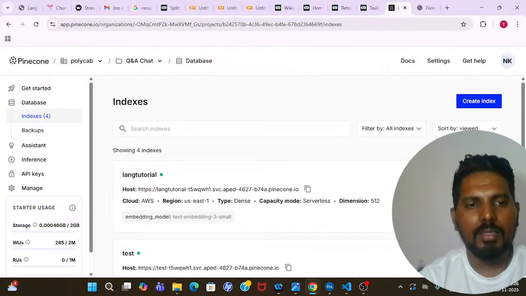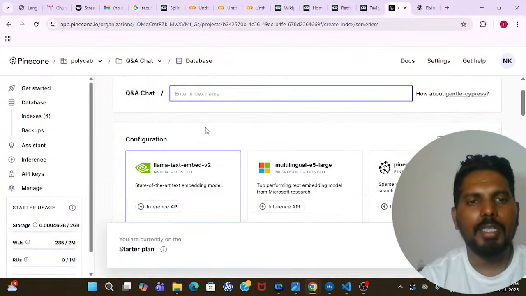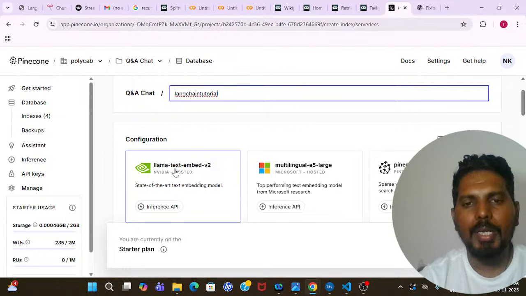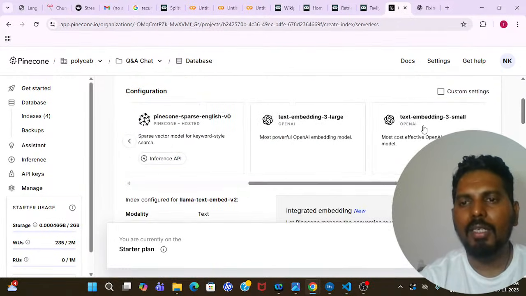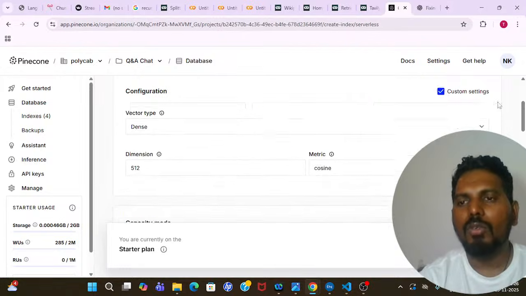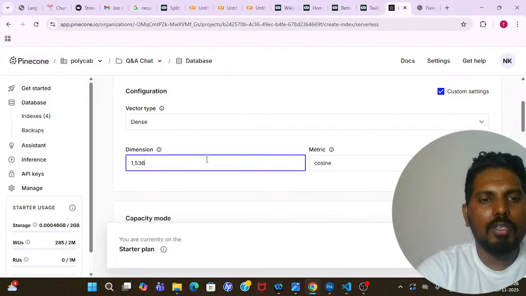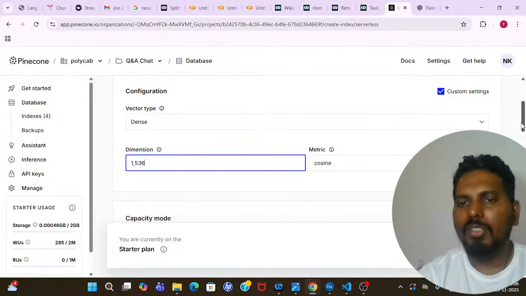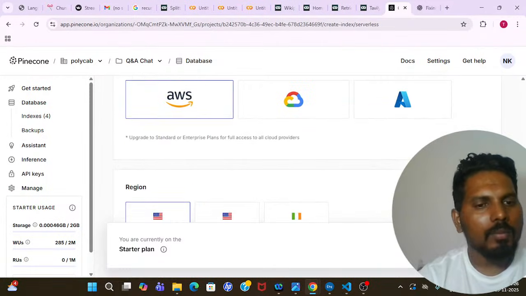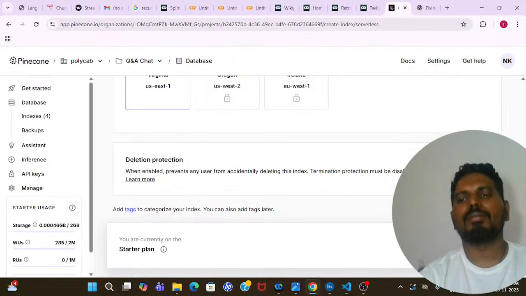So it has been successfully deleted. Now you can see that it is not over there. Let me create a new index with the same name, and this time I'm going to select text embedding 3 small, go to custom settings, give dimension as 1536 because our embedding model gives 1536 dimension vector, right? Rest everything keep as it is and then create index.